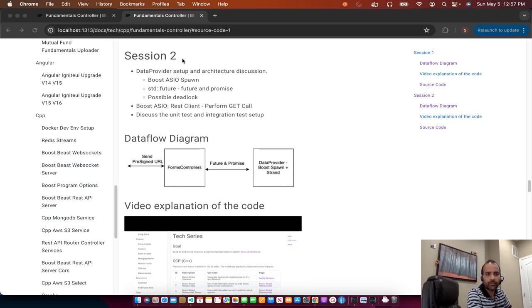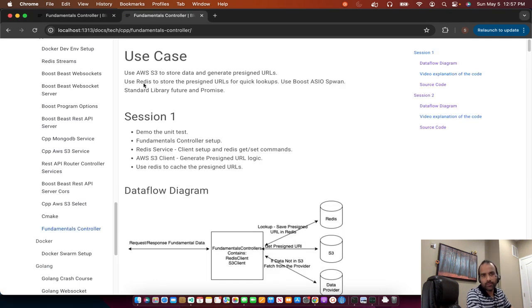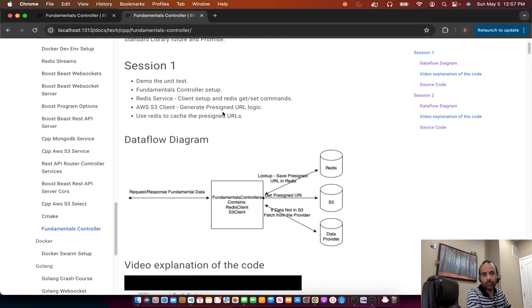This is session 2 of the Fundamentals Controller sessions we are going through. In this session, we are discussing the creation of the pre-signed URLs, and then we used Redis to save the pre-signed URLs. So in session 1, we went through these topics.